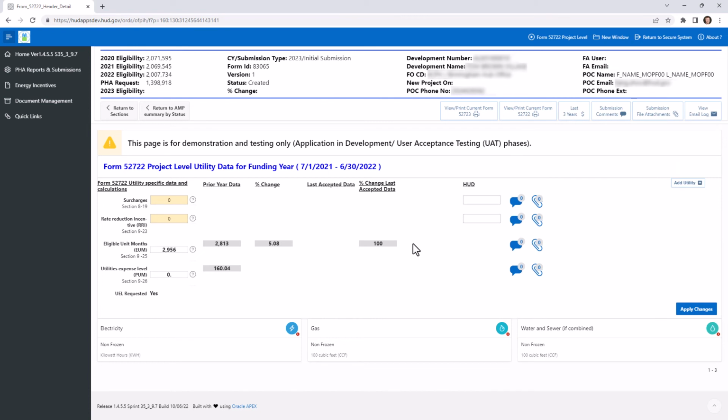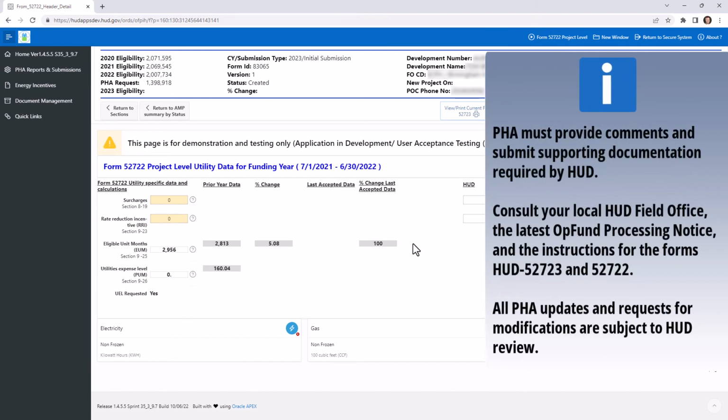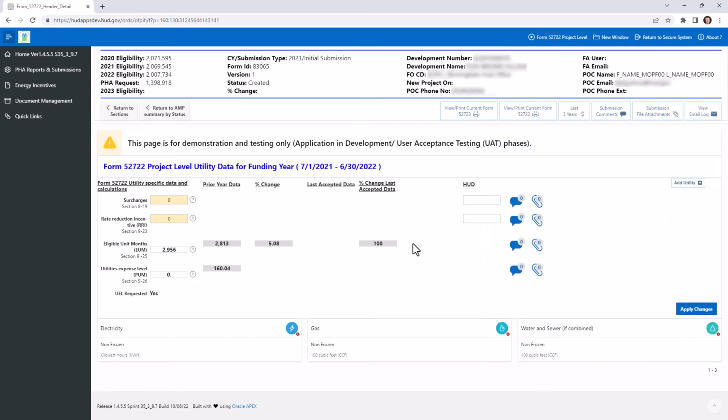If your PHA provides new values or modifies pre-populated data in the form 52722, your PHA must provide comments and submit supporting documentation required by HUD. Your PHA should consult your local field office, the latest OpFun processing notice, and the instructions for the forms HUD-52723 and 52722 for further guidance. All PHA updates and requests for modifications are subject to HUD review.